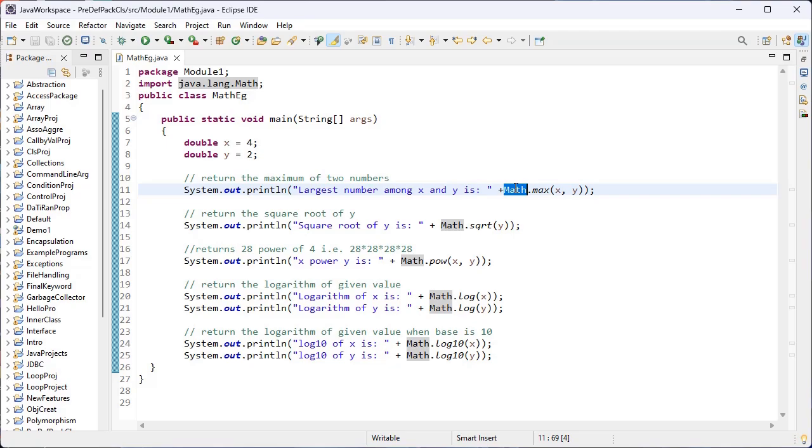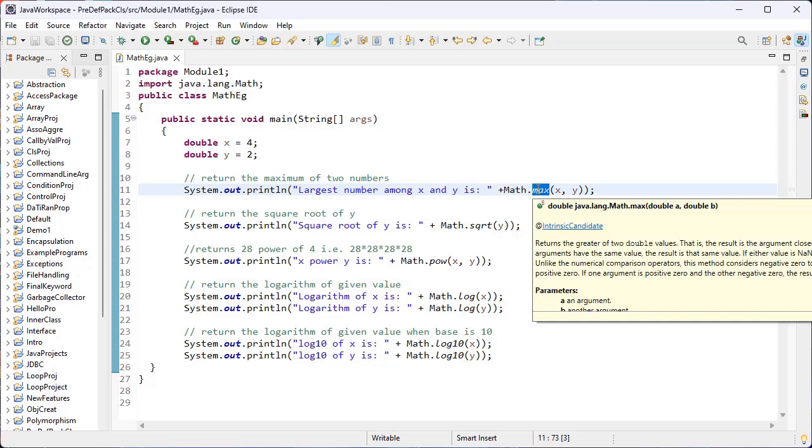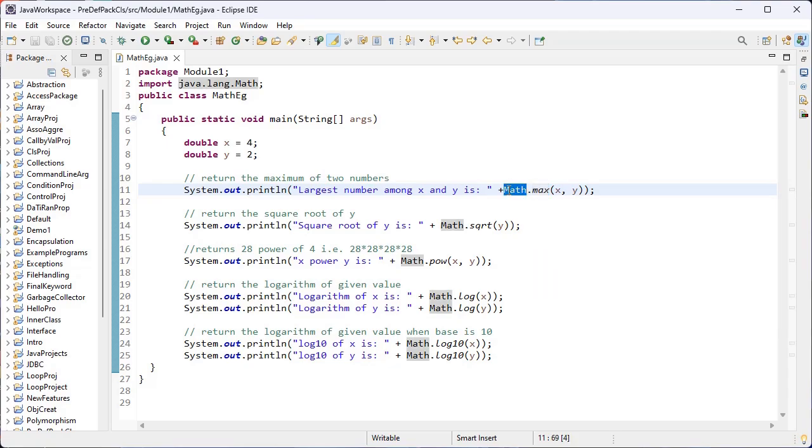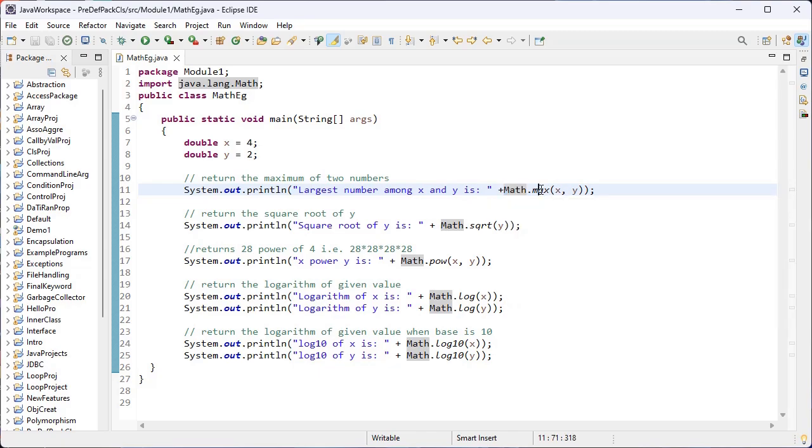We have already discussed the static class. So what is the usage of a static class? There is no need to create any object for this class to call the methods which belong to that class, isn't it? So here I have used the class name directly to call the methods which belong to that particular inbuilt Math class. Math is a static inbuilt class, so there is no need to create any object to call the methods which belong to this Math class. That's it.